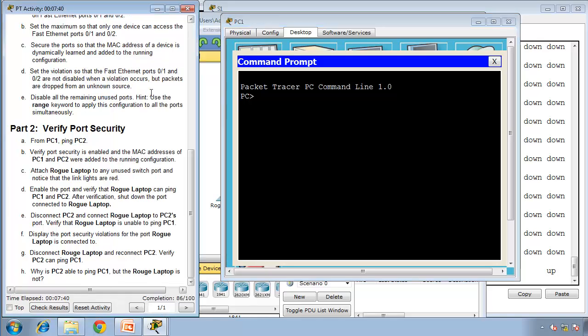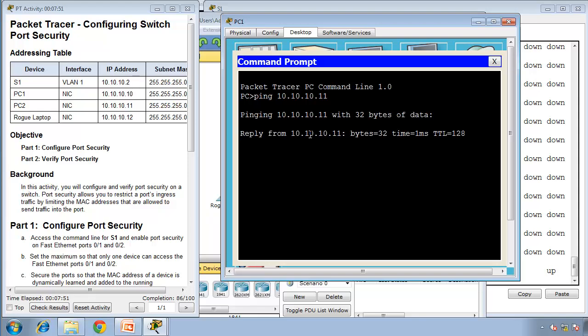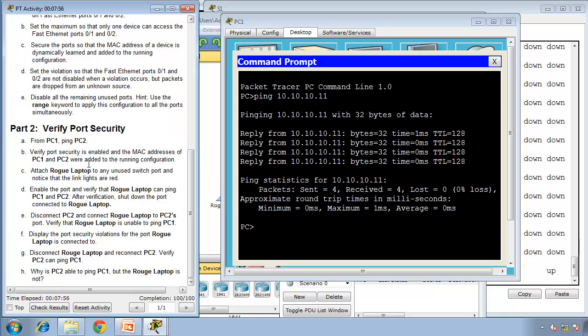So I just need to find out the address of PC2. The address of PC2 is 10.10.10.11. So ping 10.10.10.11. Great, I've got a reply. Excellent. Now, verify port security is enabled, and the MAC addresses of PC1 and PC2 were added to the running configuration.